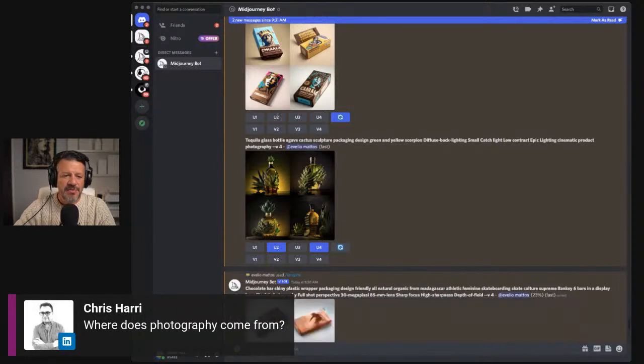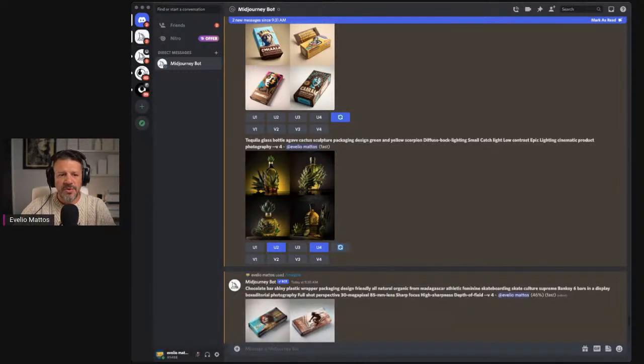Where does the photography come from? Like, what do you mean? Where do the terms come from, or where do the images come from? Right, so if we're talking about the terms, you know, I've shot a ton of photos, so I can have an idea in terms of what lenses I would want to use, and what terminology I would want to use to describe it.